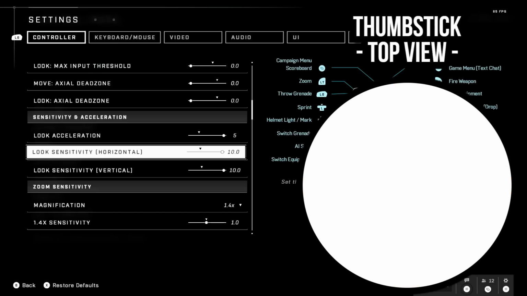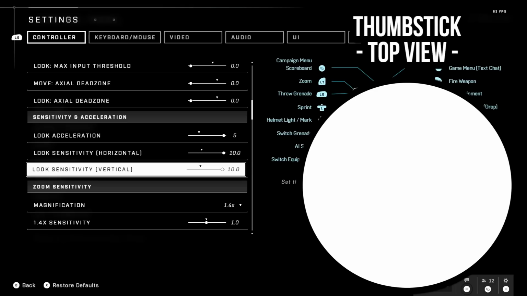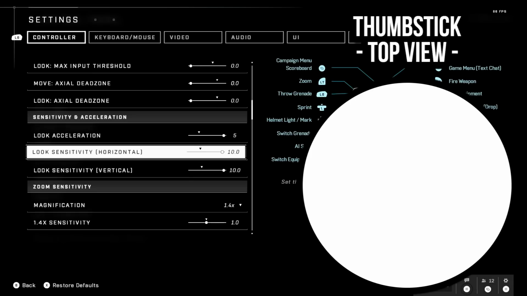The first sensitivity setting is look sensitivity horizontal and look sensitivity vertical, okay? For horizontal, it says set the x-axis sensitivity for right thumbstick. And for vertical, set the y-axis sensitivity for left thumbstick. So, y-axis, if you don't know, is up and down, it's vertical. And x-axis is a line that goes left to right, so it's horizontal.